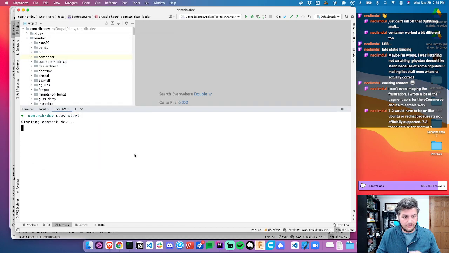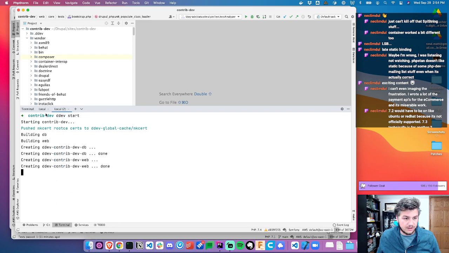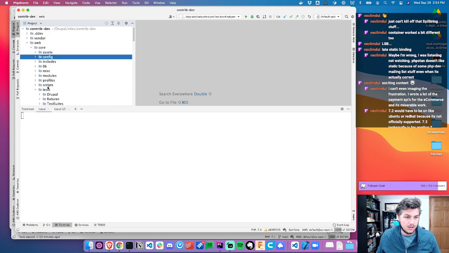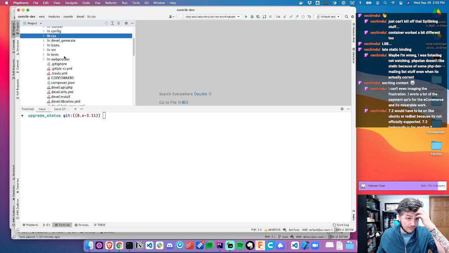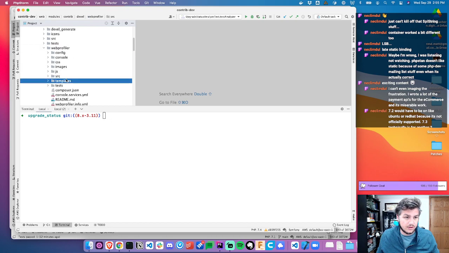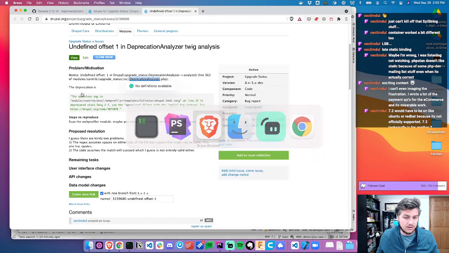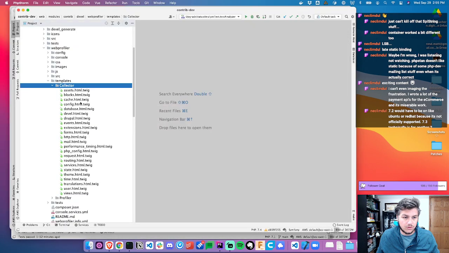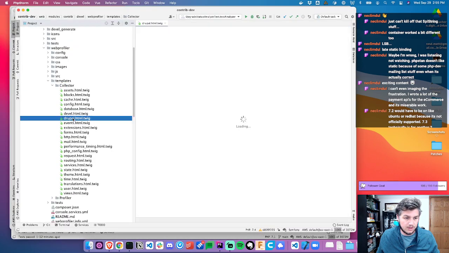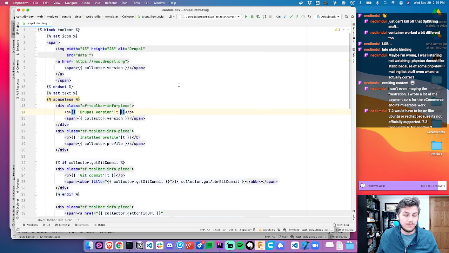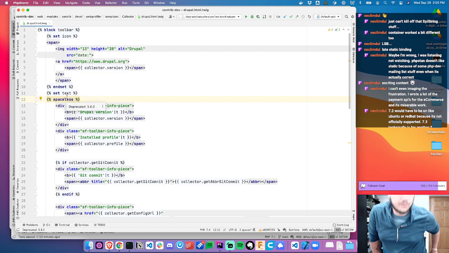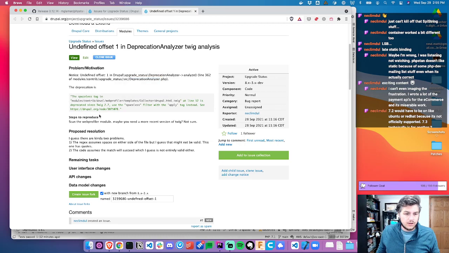I know I've also got a handful of things that I need to try to work on, but this sounds fun to triage. So first, let me get this environment up. That's core modules contrib. Oh, hey, I've got the devel module, web profiler, templates, collector, plus terminal. Drupal.html.twig. Deprecated in 5.6.0. Scan the web profiler module. Maybe need a new. That's the one.